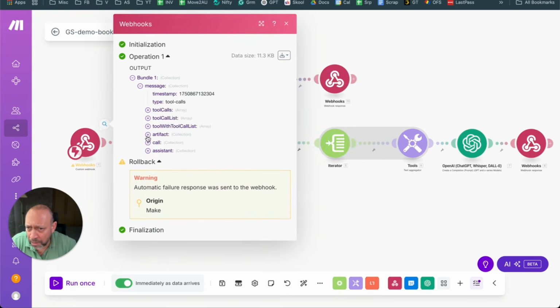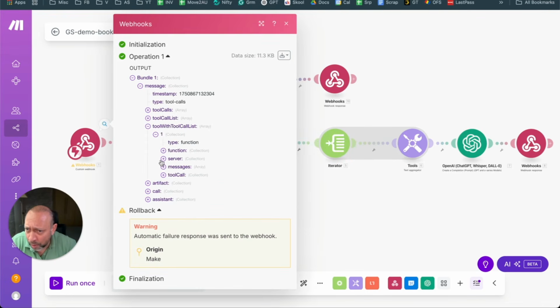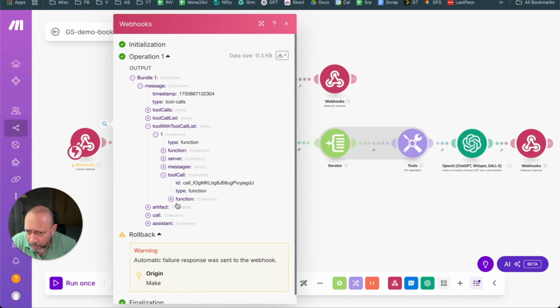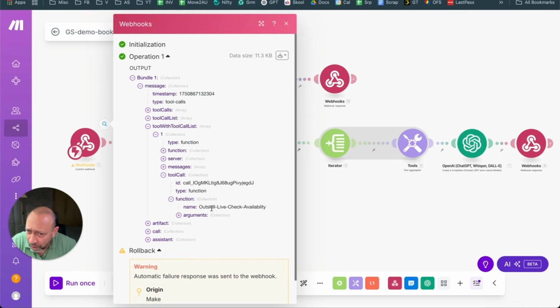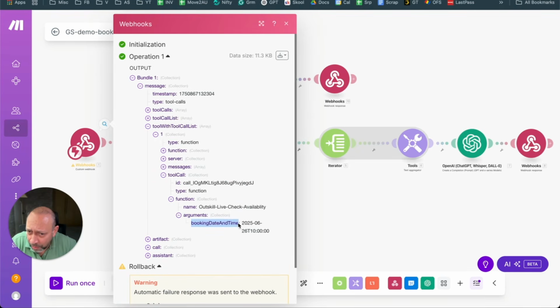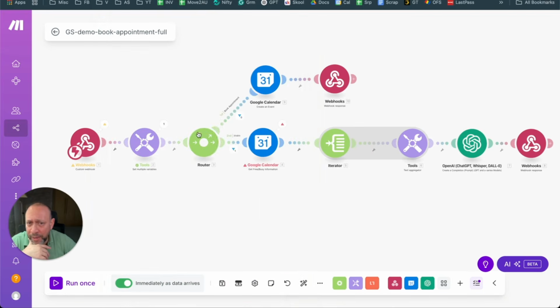So bundle one message, I'm going to open this to list one and go into tool call into function. This is the function outscale live check availability, and argument is booking time. So this is coming exactly right. Okay, so it is coming as 25, 6, 26, and then it is coming like this at 10 o'clock. See, so this is how the Vapi and make are connected, correct? So this is the webhook. Once you have this data, then it actually goes out here.